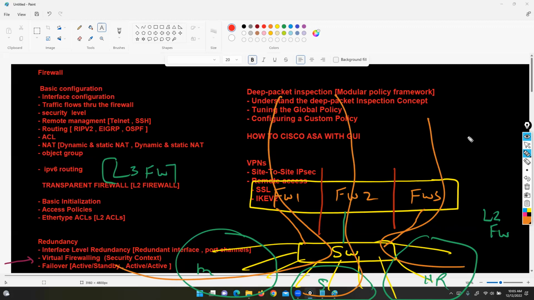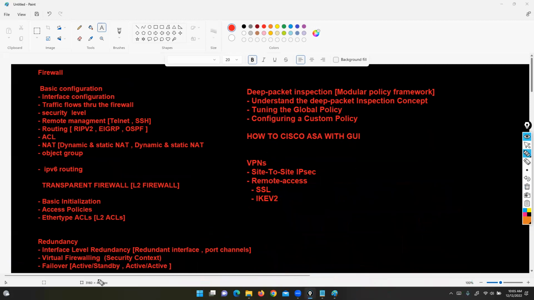In Cisco ASA, this concept is called security context. We can create multiple contexts here. In FortiGate, this is called the VDOM concept. In Palo Alto, this is called virtual system. So we can divide our single firewall box into multiple virtual firewall boxes. The next concept is called failover.